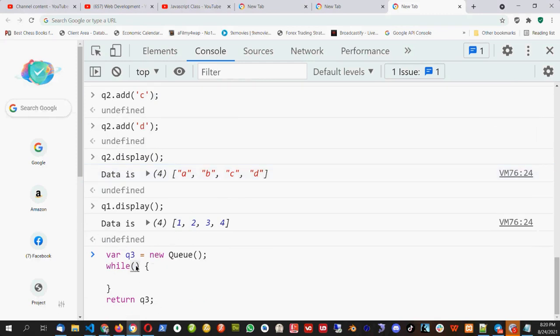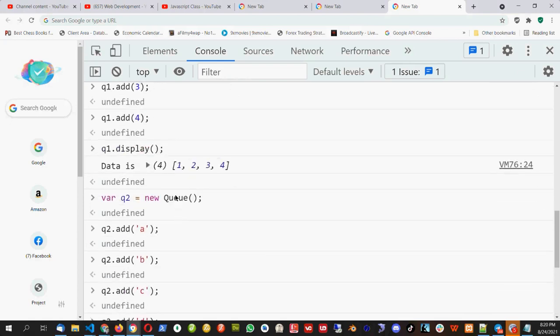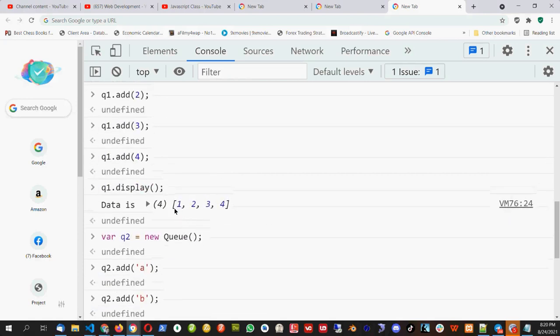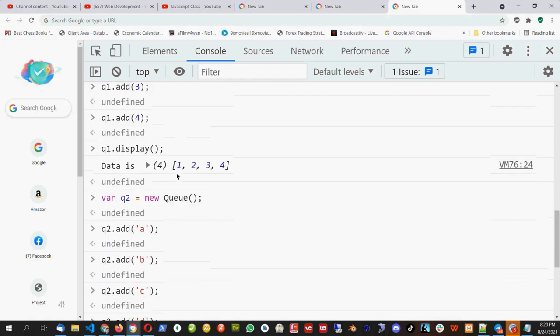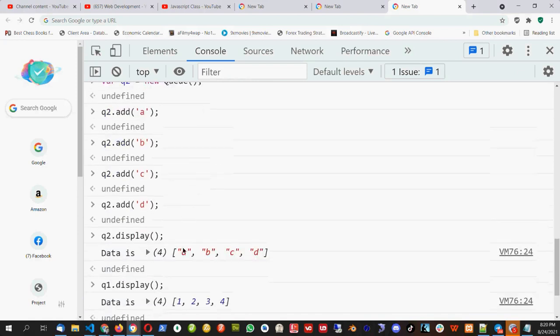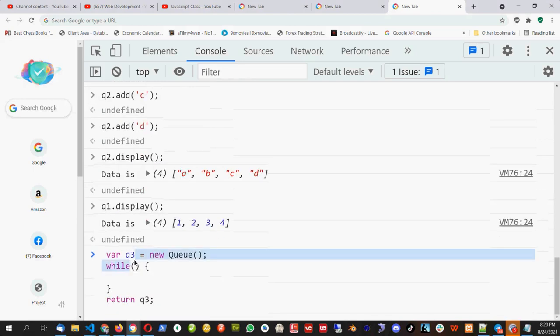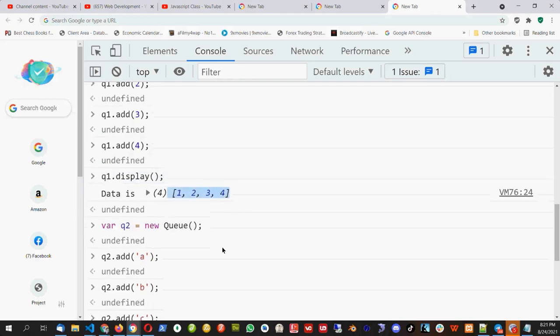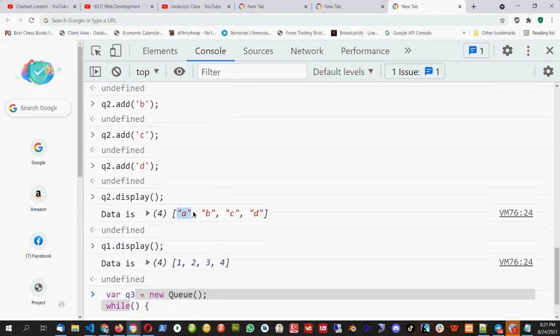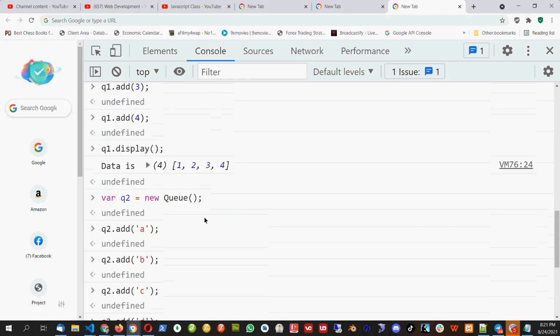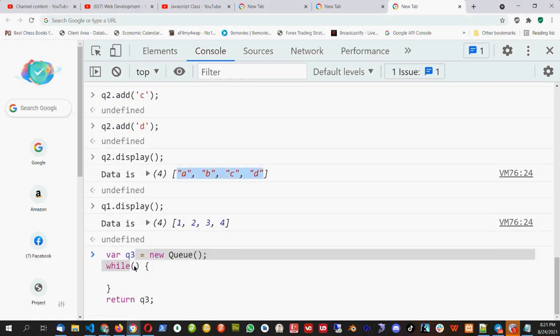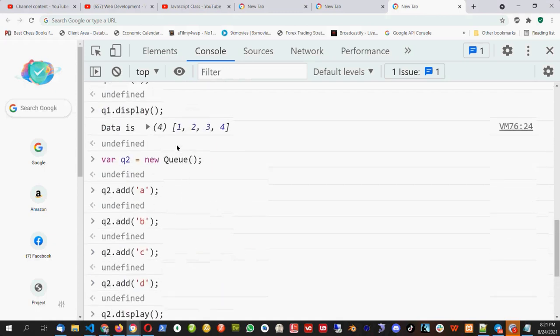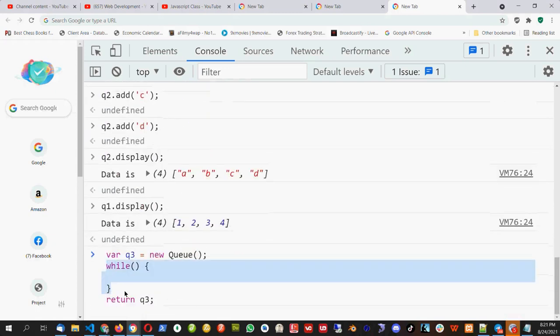So what is the condition? I want you to think on the condition which I should put here so that it covers all of this one and all of this one. For each case, we have to remove this element and put it in the Q3. Since we will be removing it, slowly Q1 will become empty after some time. And I will also remove from the Q2, so slowly Q2 will also become empty. Since both will be empty, we have to put some condition here that after both are empty, we should stop this while loop.